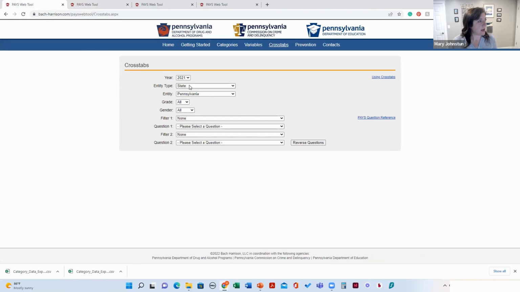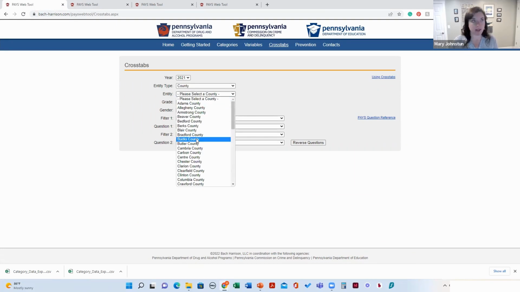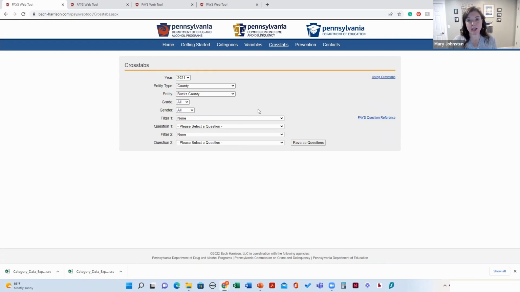So let's say I am, let's do a county level analysis. Let's use Bucks County as an example. And again, county and state level data is publicly accessible. So anyone could come on and look at county and state level data without any type of login. Let's go ahead and look at all grades combined. Let's look at all genders combined. And let's use the filters. Let's use that example that I used before in terms of perceived parental acceptability and then substance use.